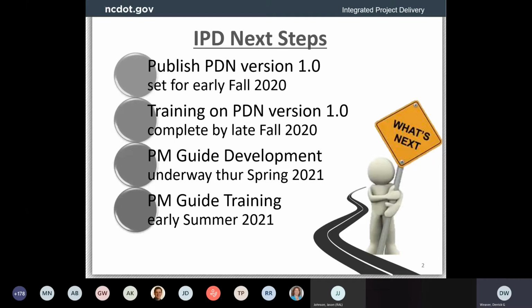So that's set right now for early this fall. There's not a lot more to do with it, so it's coming soon. Then there's the training of the PDN, the version 1, that's going to be completed by the late fall. Then the next thing that's getting started is the PM guide, which is short for the project management guidance, and that is under development now, and that will continue through the spring of next year, and then that'll be followed by that PM guide training.